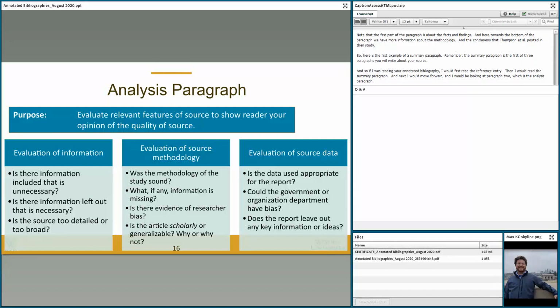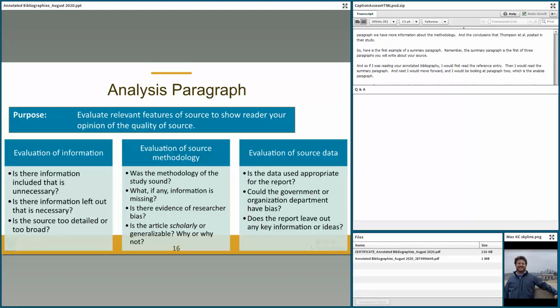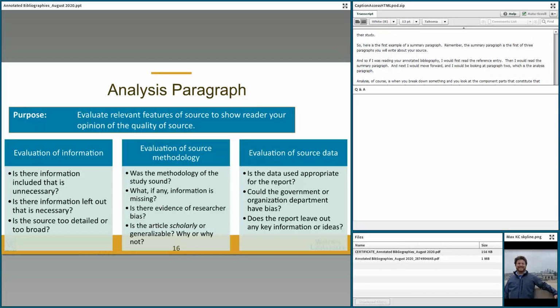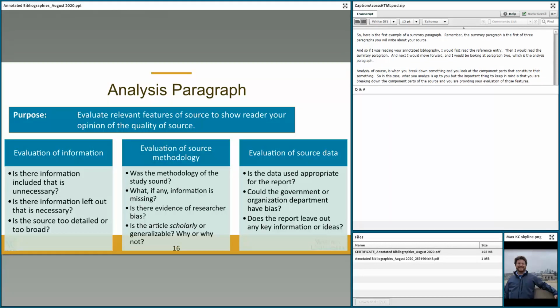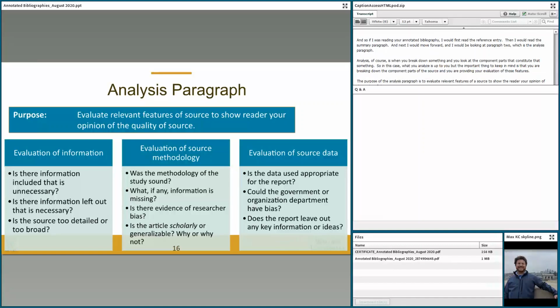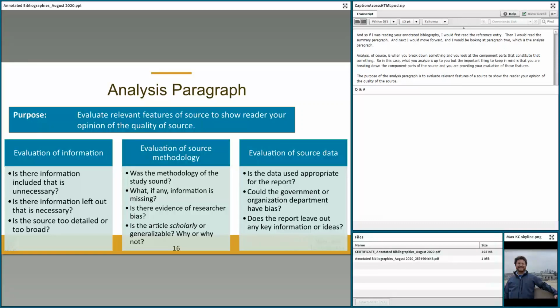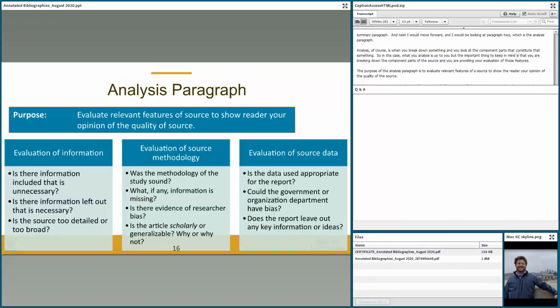So in this case, what you analyze is up to you, but the important thing to keep in mind is that you are breaking down the component parts of the source and you are providing your evaluation of those features. So the purpose of the analysis paragraph is to evaluate relevant features of a source to show the reader your opinion of the quality of the source. And so now I've included the words your opinion of the quality of the source. So remember, the annotated bibliography is a tool for you, the writer, to use. And so now your evaluation and your opinion is starting to become important here. So what can you say about the quality of the source?